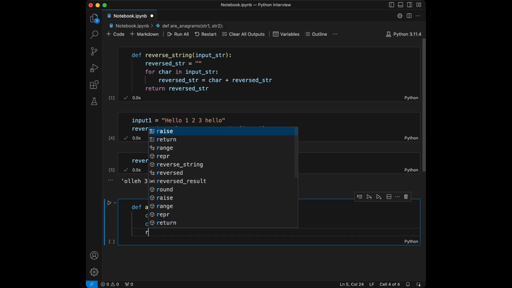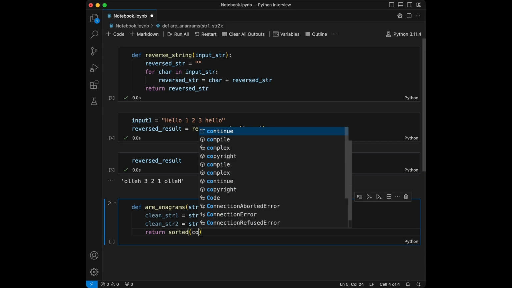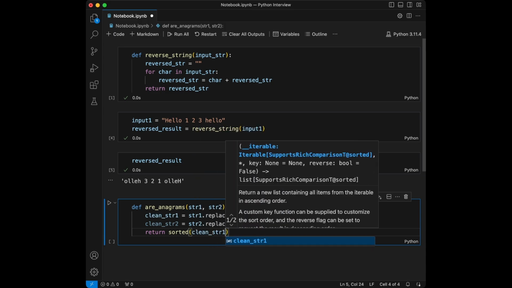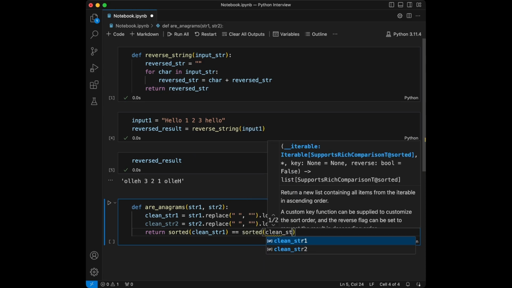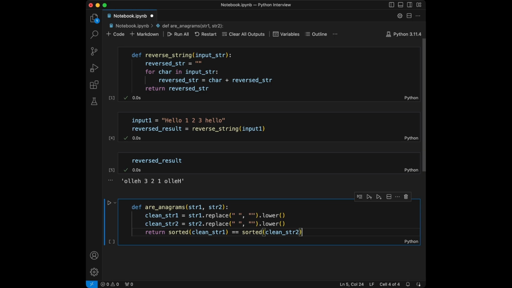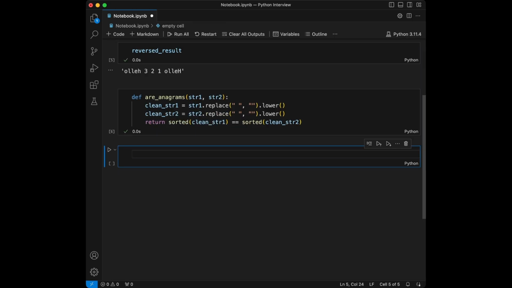And then we will say return sorted clean string 1, and we are going to say is equal to here, and we will say sorted clean string 2. This is our function. So let's test it, and if it works, I'm going to explain it to you.